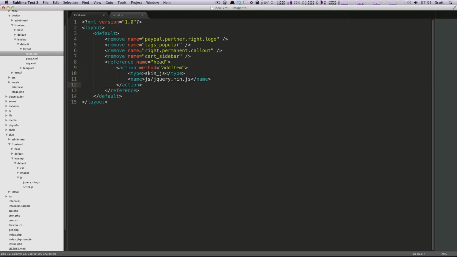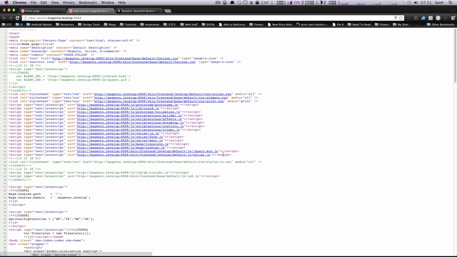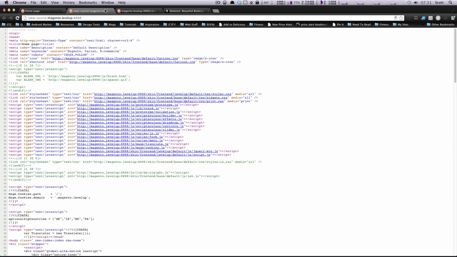Inside of the reference, we're going to have another action add item. It's going to be another skin.js, except it's just going to be a different file. It's script.js. We can now come back to our page. We'll refresh the source. Here's our script. Let's look at the file, and there's our test comment. Cool, so we've added some jQuery to our site.